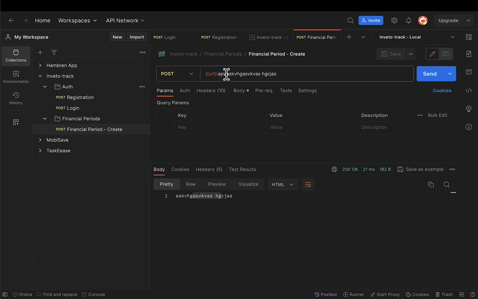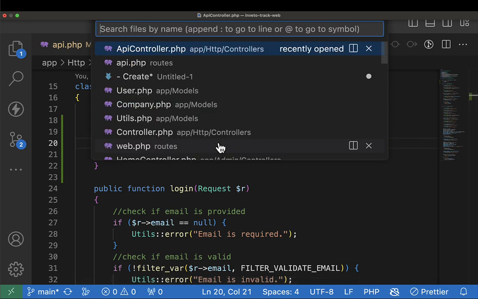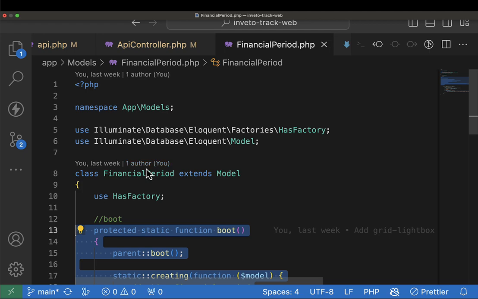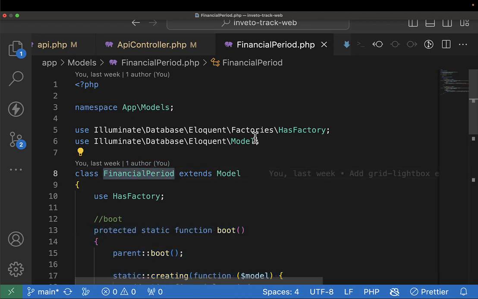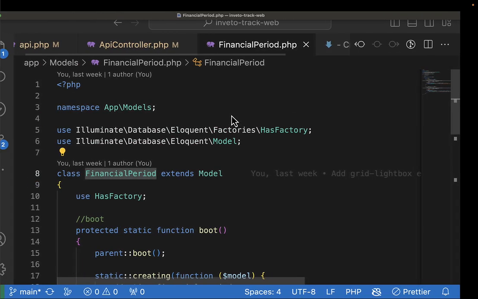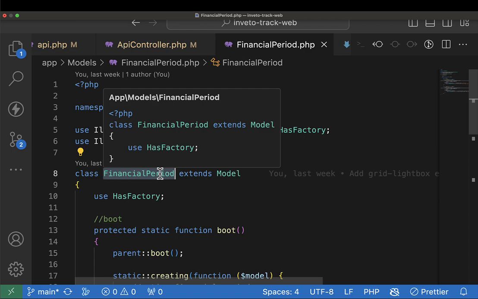So I want someone to be sending me the model name. What I'm going to do is get the financial period. So this is our financial period, you can see that, and then I'm going to come here and put this one as it is. I'm putting here the exact name of the model, as it is designed in our project, exactly.